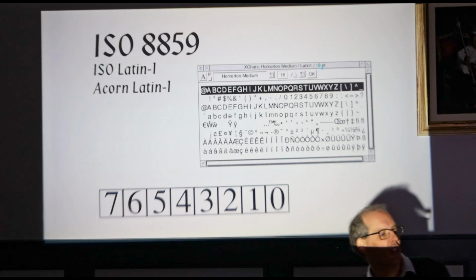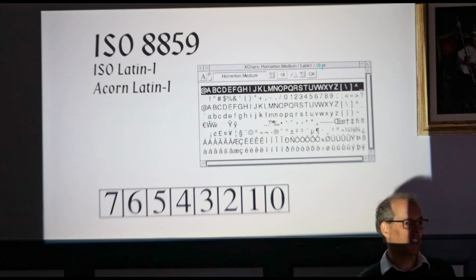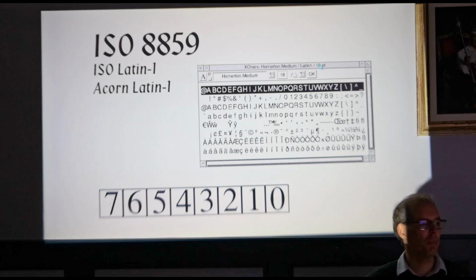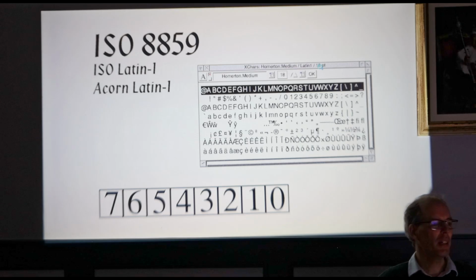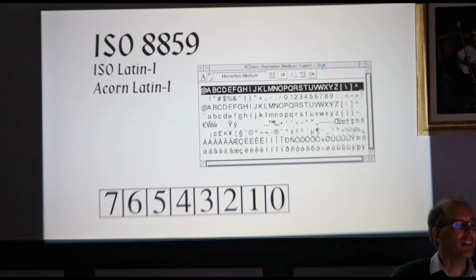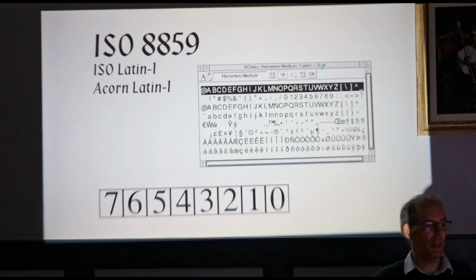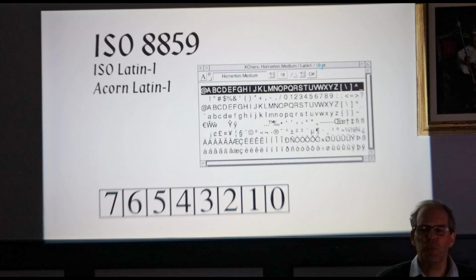So then, of course, we had to move on, and if you want to support accented characters, if you're not American and you have to deal with a few accents, as we indeed do in English with words like cafe, then you need some more characters. So the first step was, well, we've worked out better ways of doing the data transmission. We don't need that parity bit anymore.